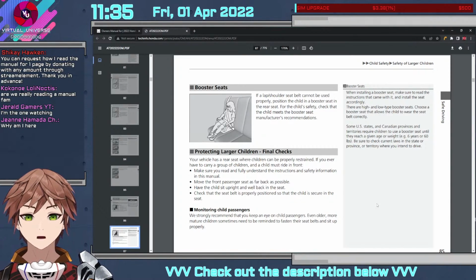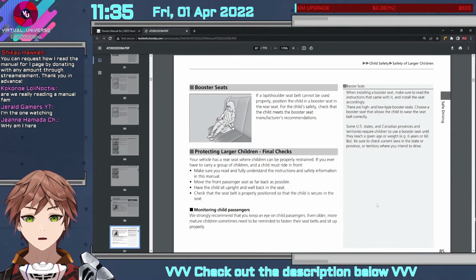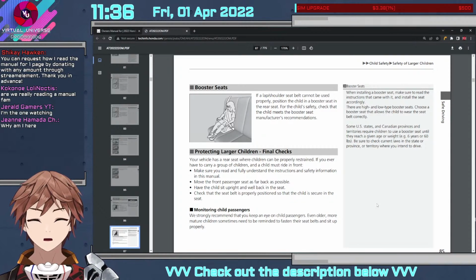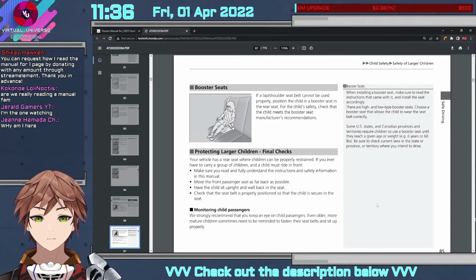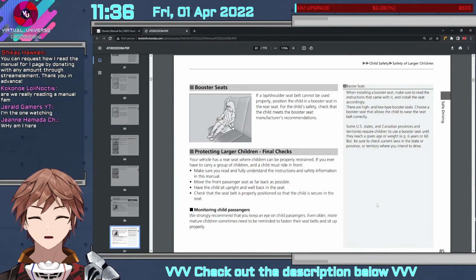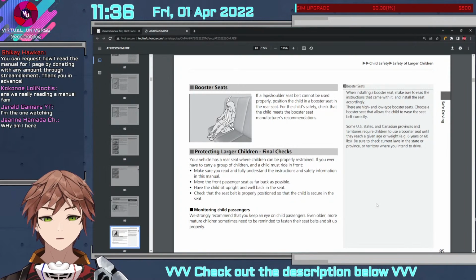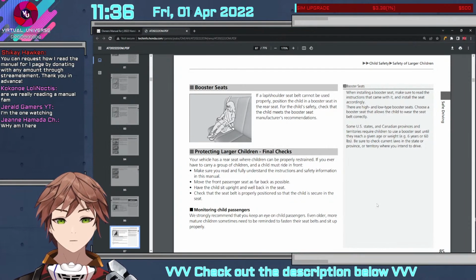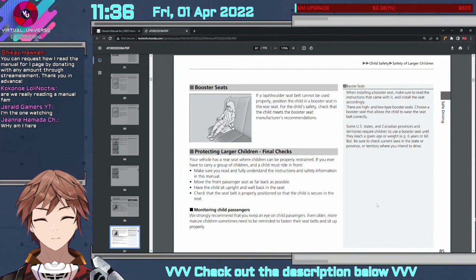Monitoring child passengers. We strongly recommend that you keep an eye on child passengers. Even older, more mature children sometimes need to be reminded to fasten their seat belts and sit up properly. Even the adult needs to be reminded of that, by the way. It happens a lot.